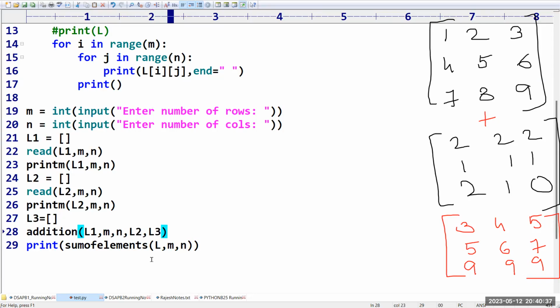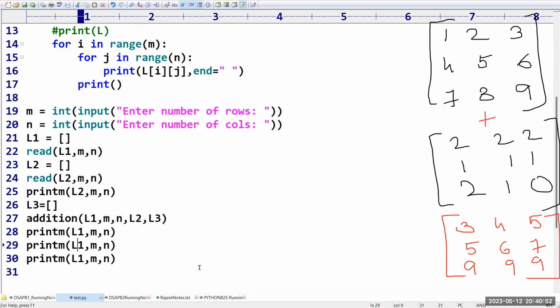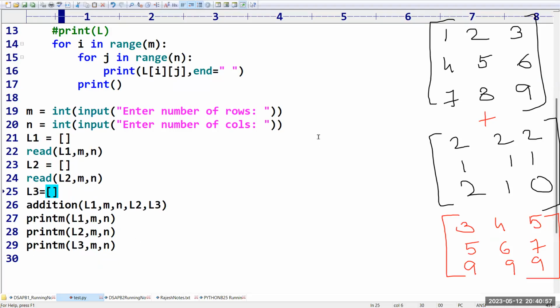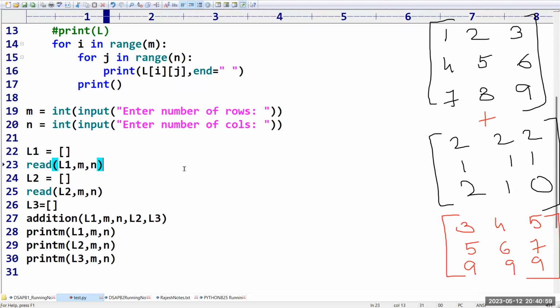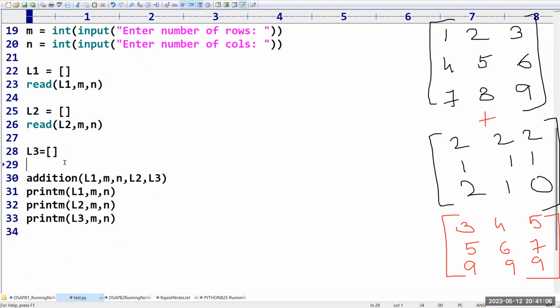So what we have to do is perform addition of these 2 list objects and put the result in L3. After that, we print L1, L2, and L3. What are the functions that I have given? I accepted the row and column size. I accepted the first matrix. I accepted the second matrix. I simply declared the third matrix. I am not accepting any elements for the third, because we need to calculate it.